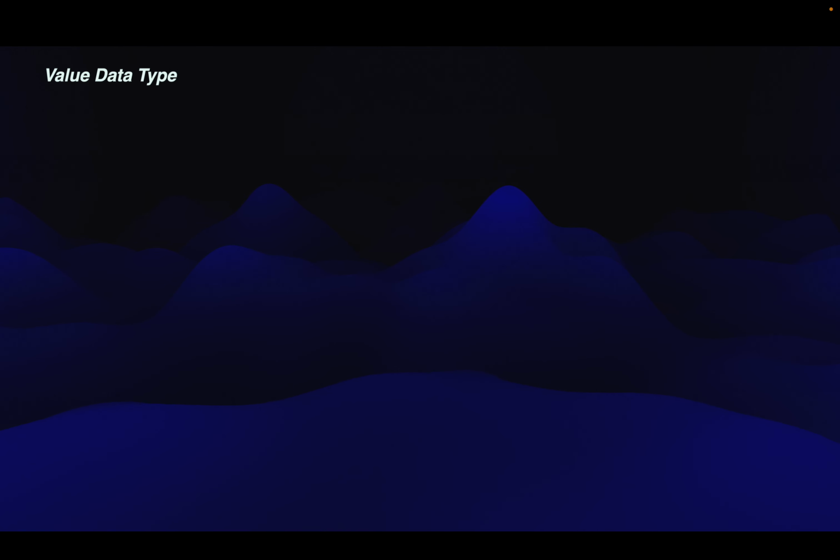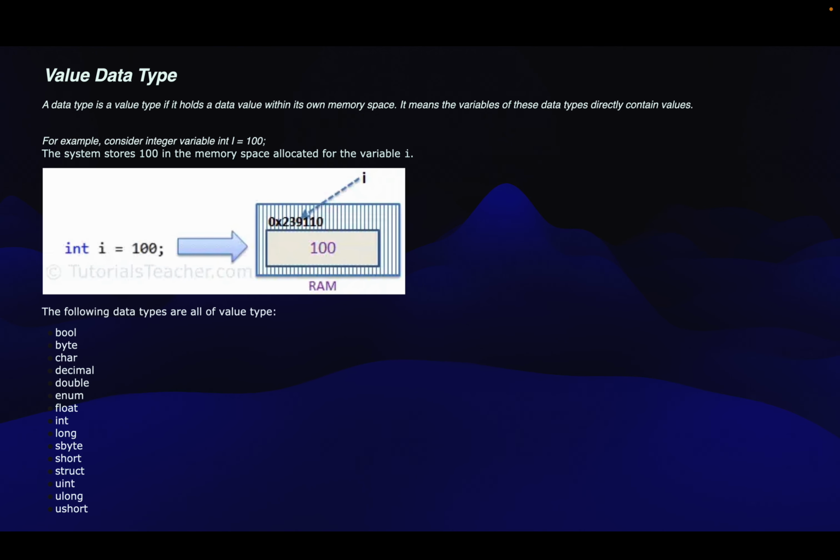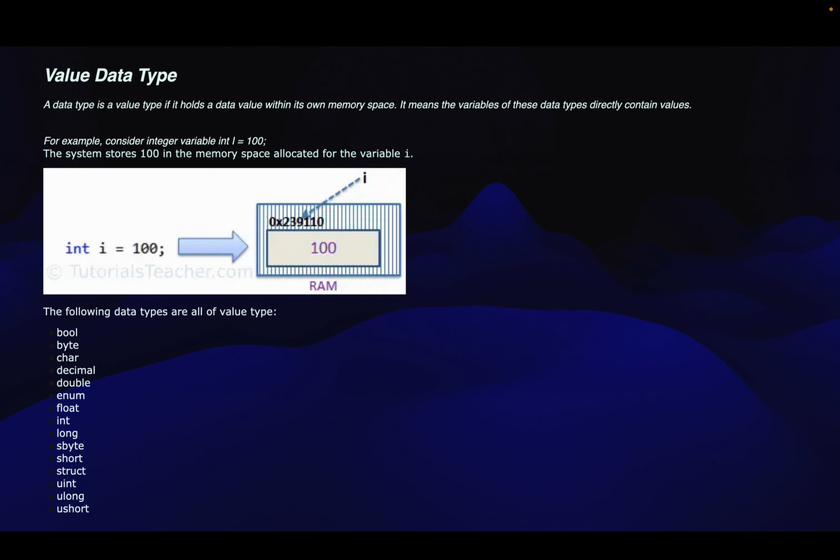Next, what is a value data type? A data type is a value type if it holds a data value within its own memory space. It means the variable of these data types directly contains the value. For example, consider an integer variable, int i equal to 100. The system stores 100 in the memory space allocated for the variable.